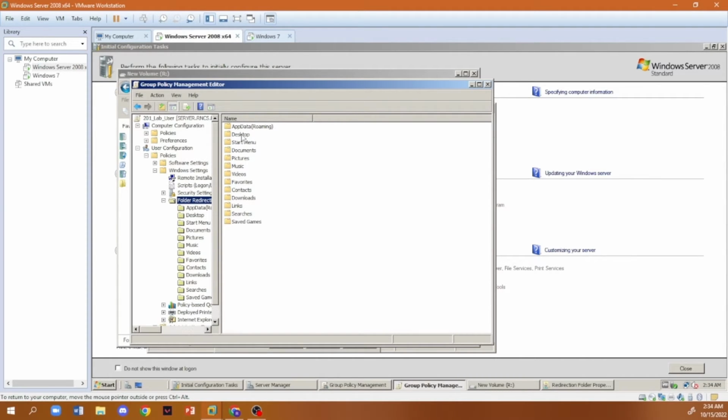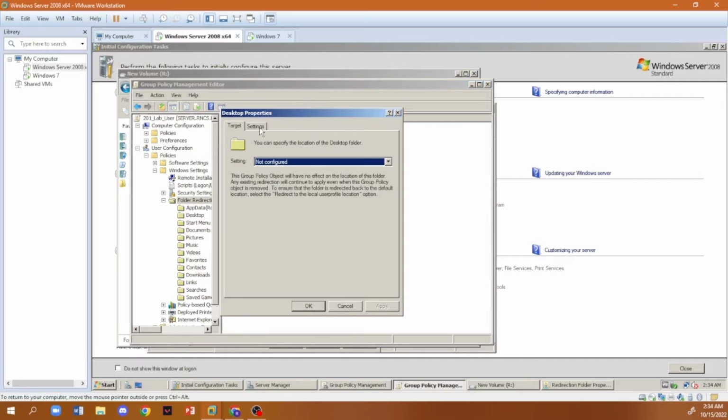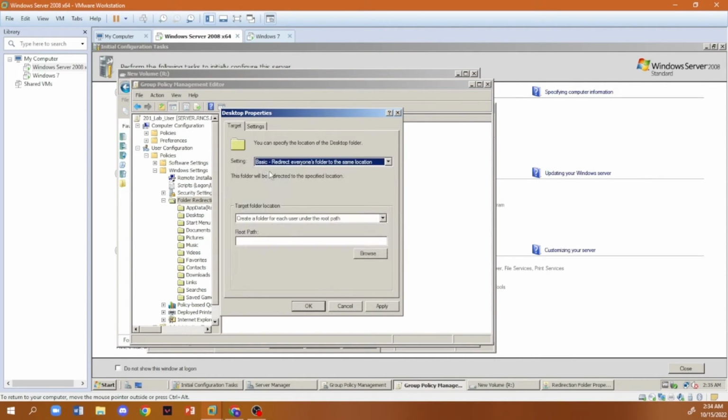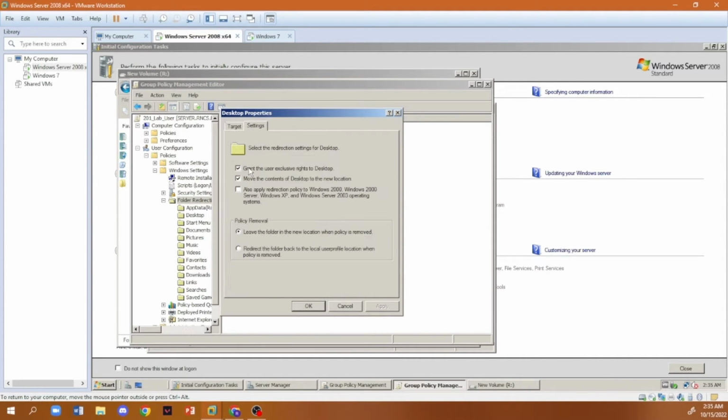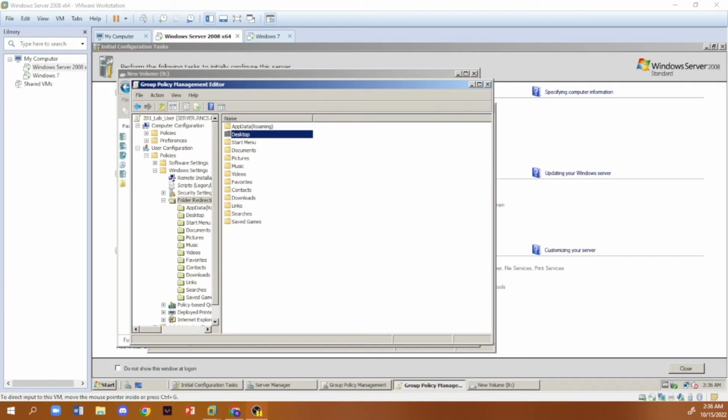I will choose desktop. Now for the desktop, click it, then properties, and in the setting, you need to have it as basic. Create a folder for each user under the root path, which the root path will be server redirection folder. This root path is the root path for the sharing property of the redirection folder. Uncheck the grant the user exclusive right to desktop and move the contents. You need to uncheck that, then apply. Then okay, then you're done on this.